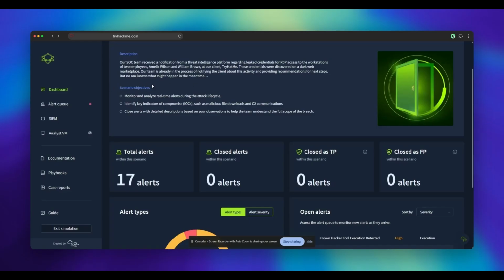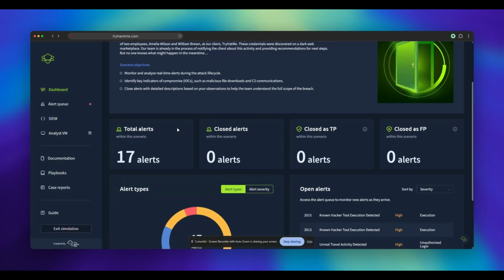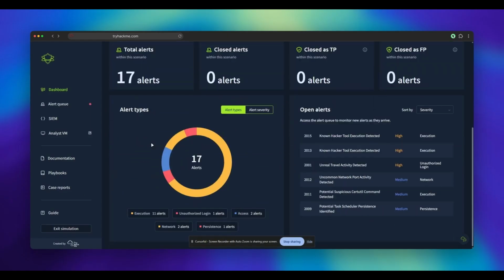So the scenario objective is to monitor and analyze real-time alerts during the attack's lifecycle, identify key indicators of compromise, such as malicious file downloads and C2 communications, and close alerts with a detailed description based on your observations to help the team understand the full scope of the breach. Okay, so we have 17 alerts here.